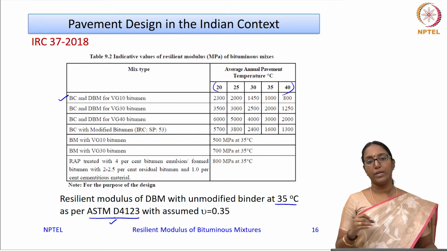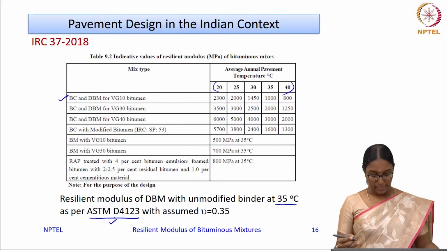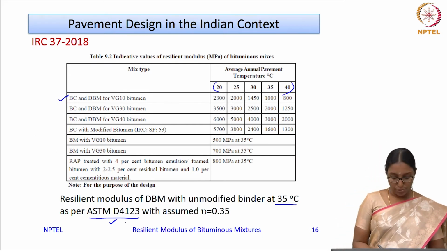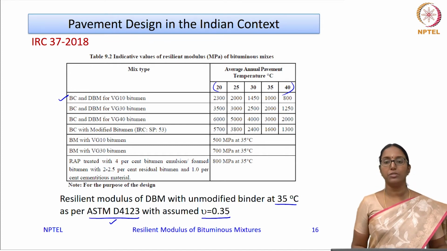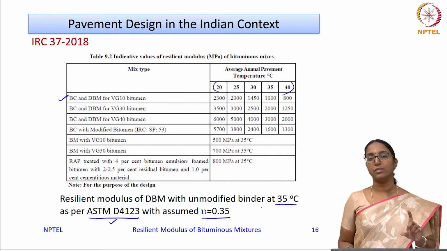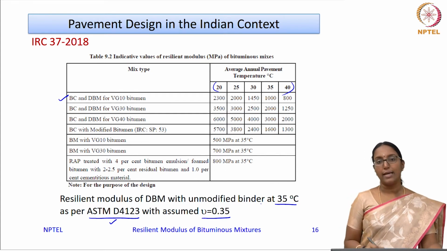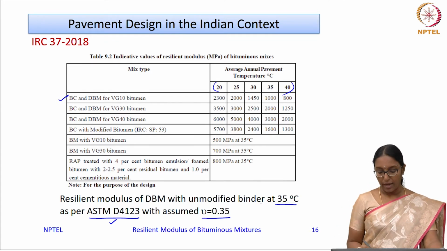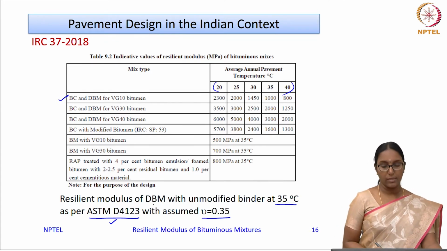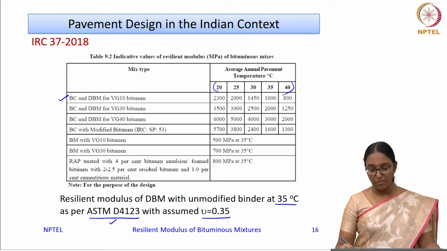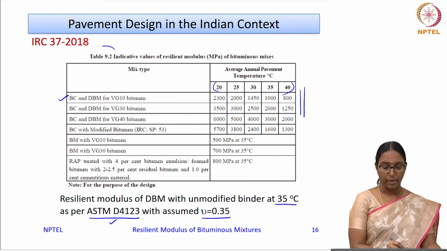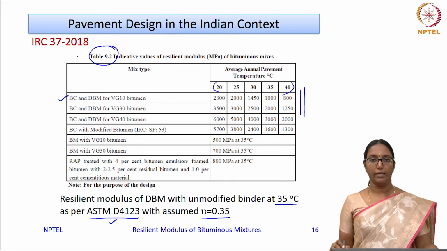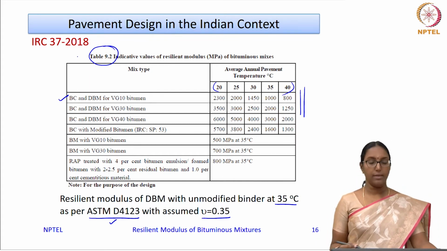But this ASTM standard is now withdrawn and has been replaced with a newer version, the latest version, but the code specifies that you still use this ASTM D4123 standard at 35 degrees Celsius, and in the standard you assume a Poisson's ratio of 0.35. We will not compute the vertical deformations. So, you have to do it as per the old standard itself, and for a DBM mixture, if this value is found to be higher than what is specified in this table, one has to use what is provided in Table 9.2, which is indicated as the maximum values. This is what is mentioned in IRC 37:2018.